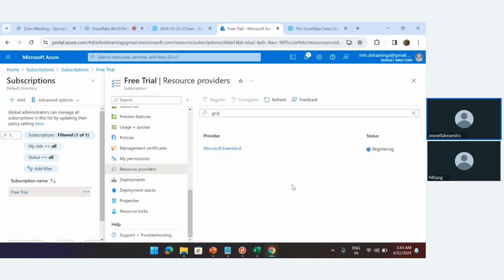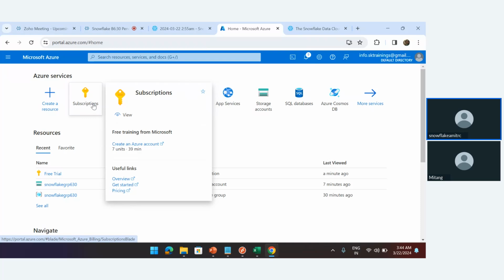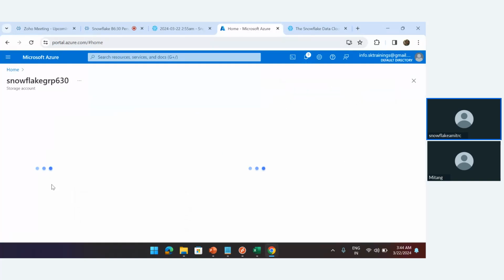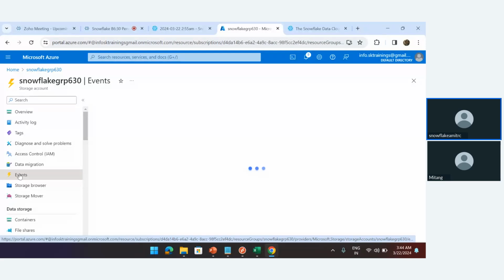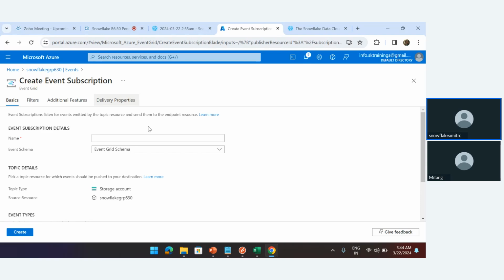Let it do. So it is already done. So we'll go to the home again. Now again, we will go to the storage account. Sorry, this one is the storage account. We'll go to the storage account. Again, the same way we will click on the event. We'll click on the plus event subscription.